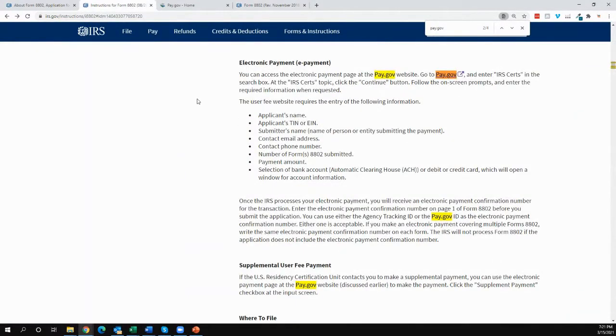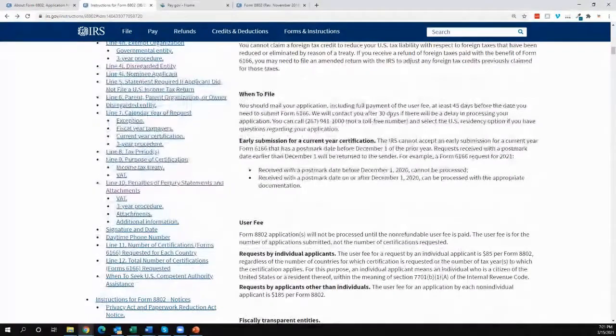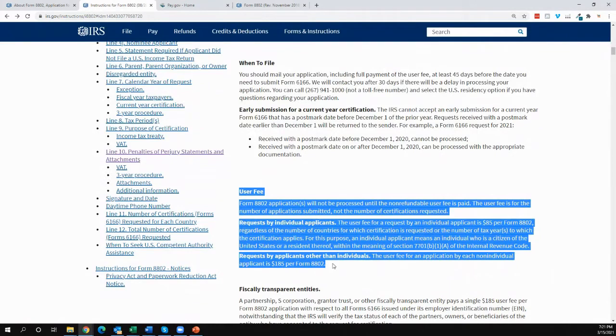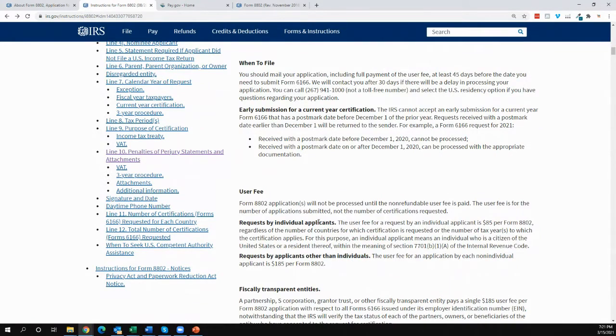So the first thing I would recommend doing is, if you go on here, you're going to see that you're going to have to pay either $85 or $185 at the time I record this. And of course, that is subject to change, so make sure you read for your particular situation. But in the user fee section, there are individual applicants, and they do give a description of what an individual is versus a non-individual applicant. So choose whatever is the situation for you. You can pay either $85 or $185 to process the form. That's basically the processing fee.